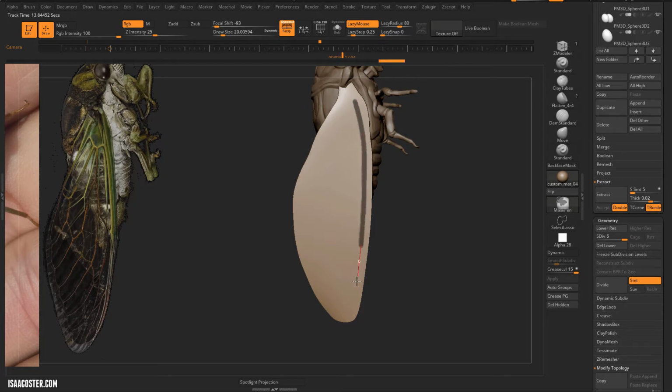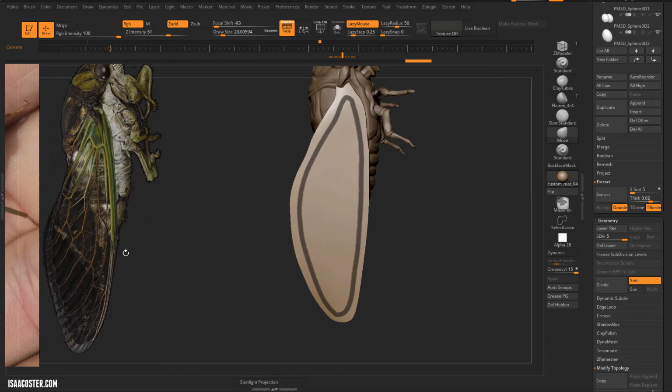So we'll just kind of run around. I'm keeping a little bit of an eye on what the shape of the wing is in the reference. So we'll get something that looks kind of like this. It's not going to be a perfect reproduction, but we can be informed by the reference here.